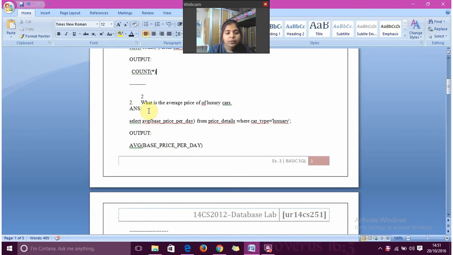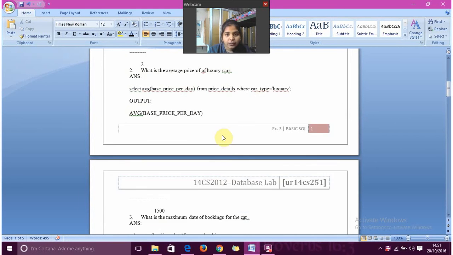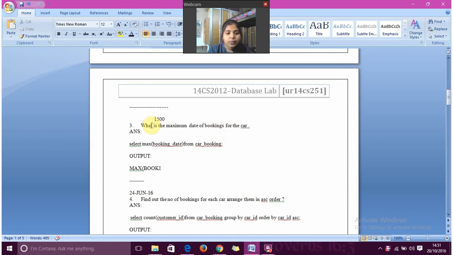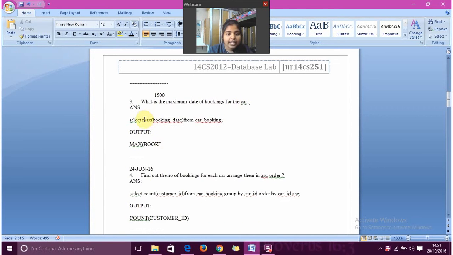In my second question, I need to find the average price of the luxury cars. For this, I use the query to find the average of base price per day from the price details table where the car type is equal to luxury, so that I'll get the average price of the luxury cars. My third question was to find out the maximum date of the bookings of the car. For this, I used the query select maximum booking date from the car booking table.